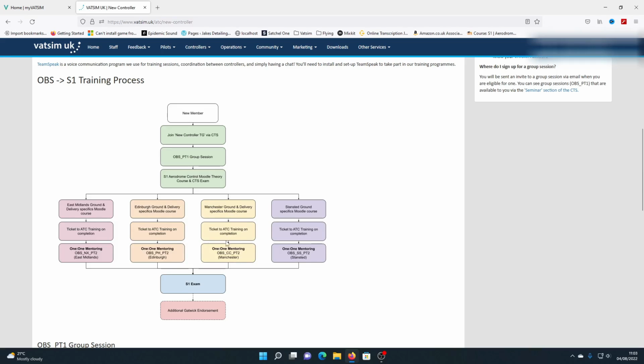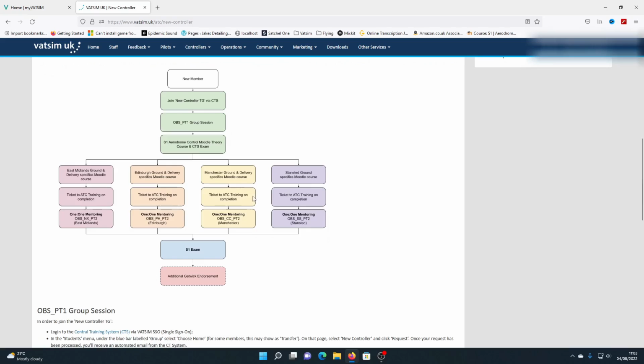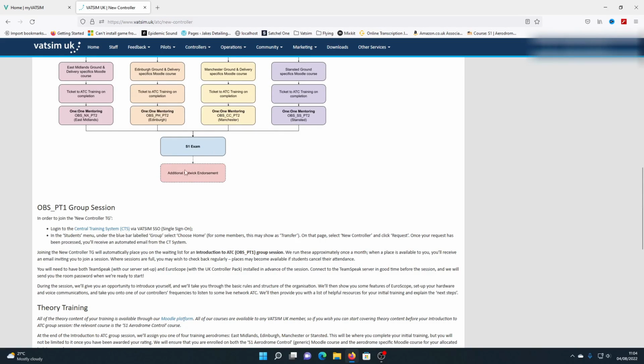Then once you've completed that Moodle course, you'll get a ticket to the ATC training, and then you do one-on-one mentoring. So that's probably about 2 or 3 sessions on that aerodrome. You'll be controlling, and there'll be the mentor there helping you out. Then you'll do the S1 exam, and then if you wish to control at Gatwick, you need to do an additional Gatwick endorsement due to the high levels of traffic there.